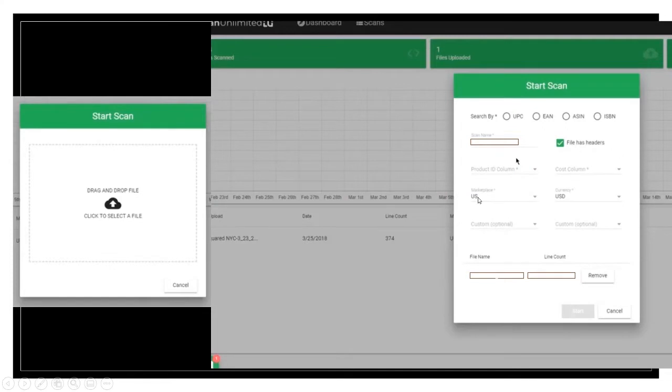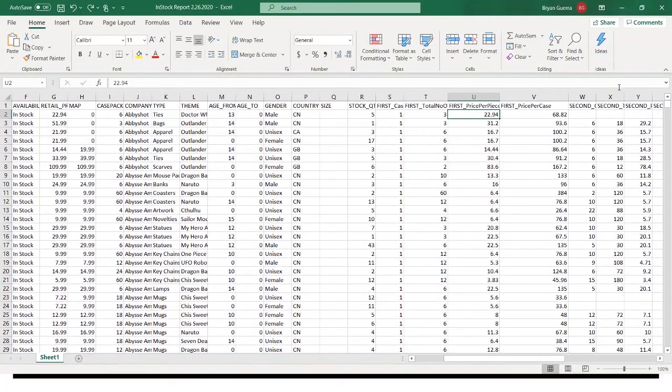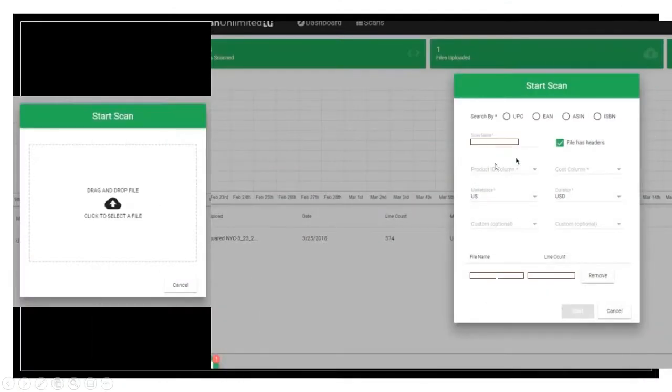Now we want to categorize it as the currency, so we know it's US dollars, right? Because our spreadsheet is in US dollars because EE Distribution is a US-based company. Now, if you're sourcing from another company that's overseas or somewhere else, then you might want to change that to whatever currency your file is in, okay? Then I personally don't put anything in the cost column or into the custom columns right here. And then I just hit start.